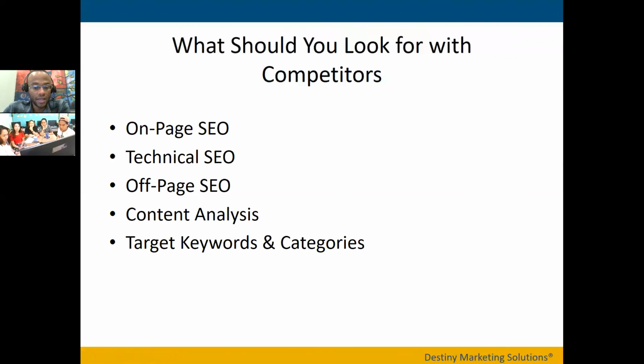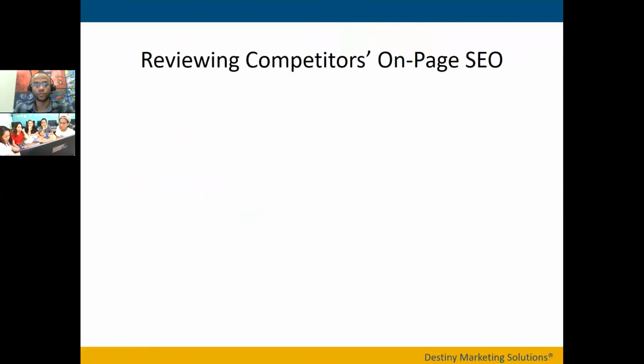And then the target keywords and categories. So again, which phrases and keywords are they targeting? Are there any keywords or phrases that your competitors are targeting that you aren't? That's really what you should be looking for with your competitors.